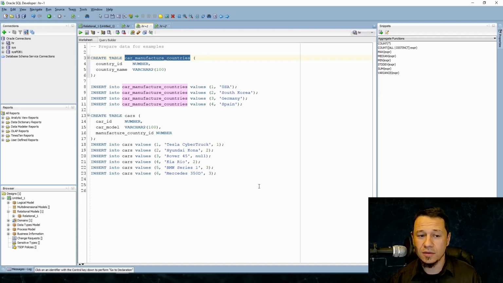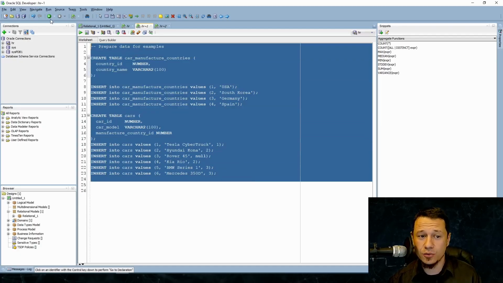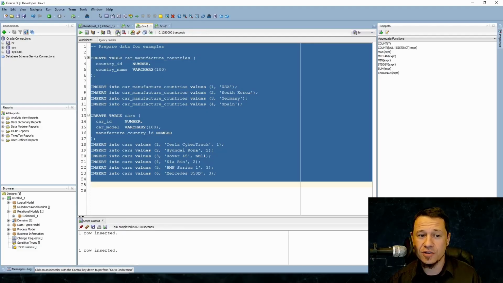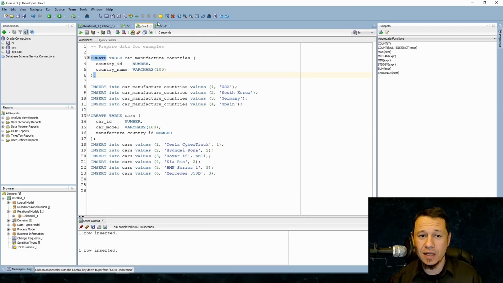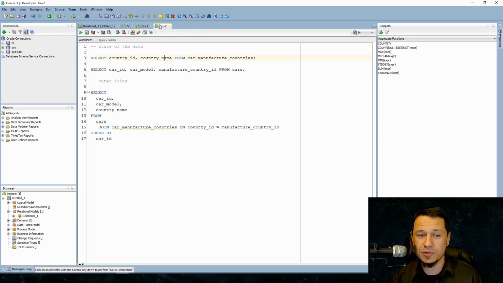And don't worry, this table creation script is going to be present in the lesson resources, so you can try it out by yourself or try to make your own examples or play around on the HR schema. So let's create those tables and populate the data. And let's just commit the data. And let's check the state of our newly created tables.